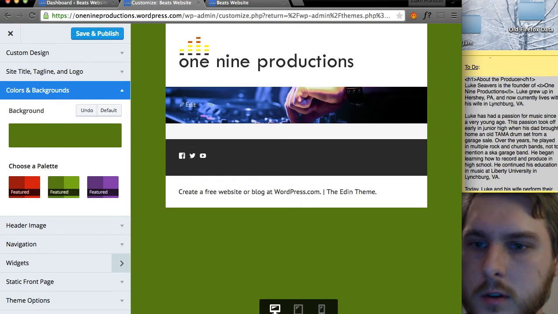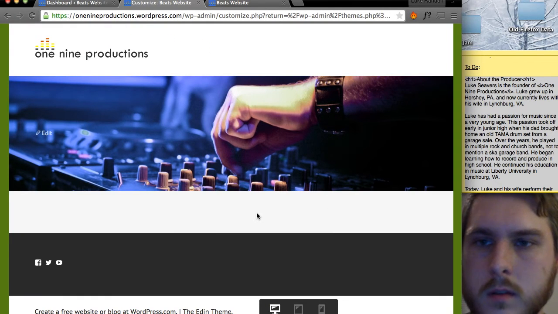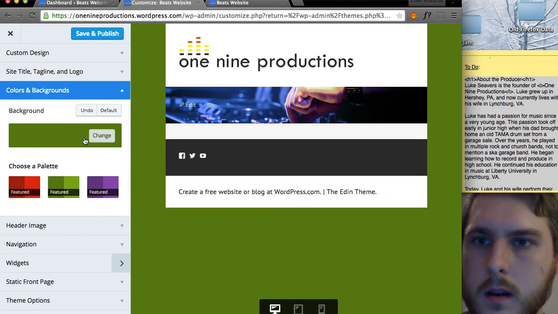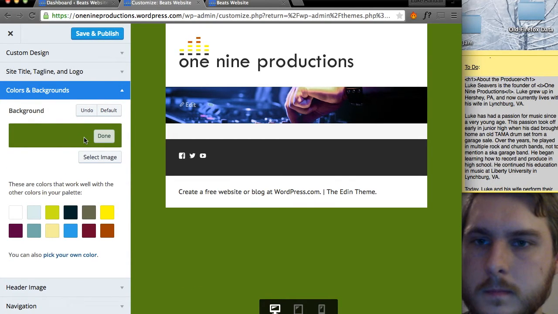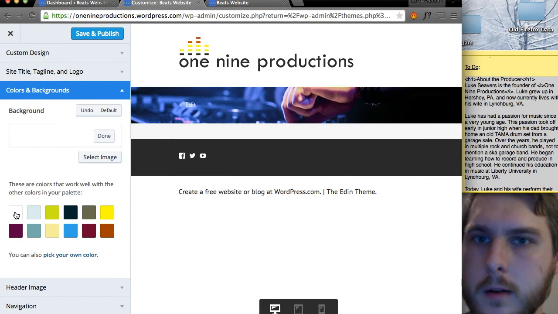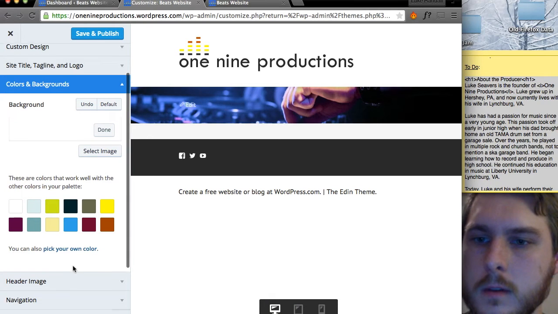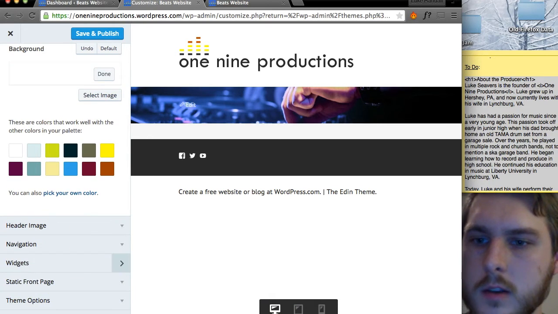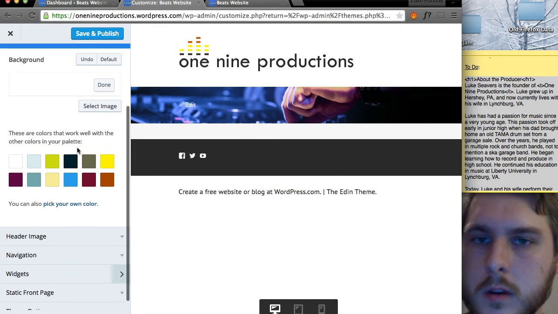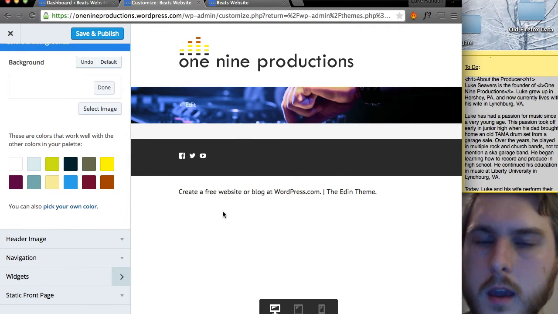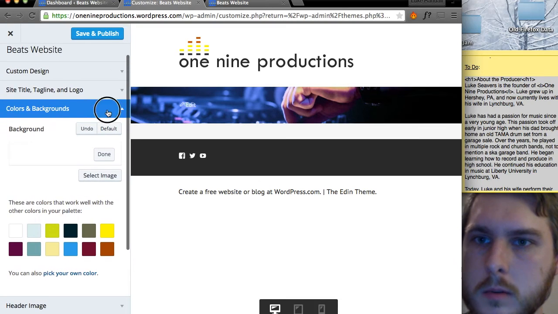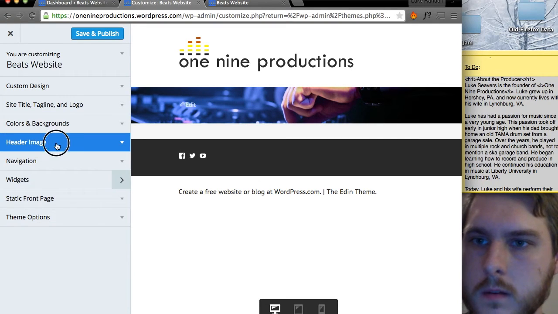Real quick, let me show you the wider view. Now, what you can actually do is if you select a white background, it'll actually fill the entire width of the page. And I kind of like that. I feel like that looks pretty modern. So we're going to go with that. And you're going to see the green come up a little bit later.